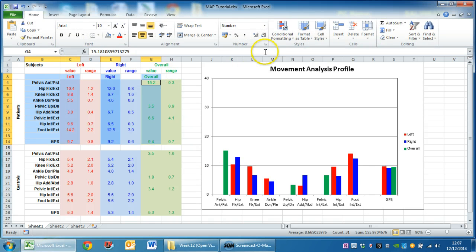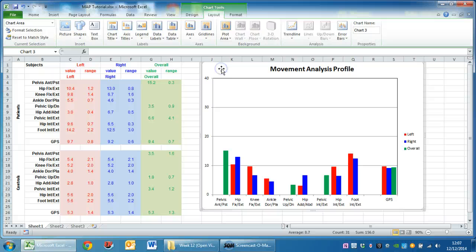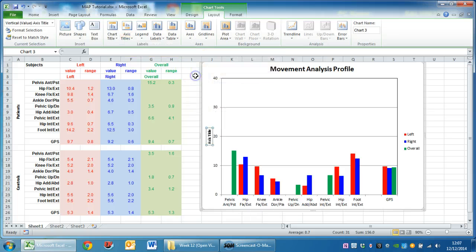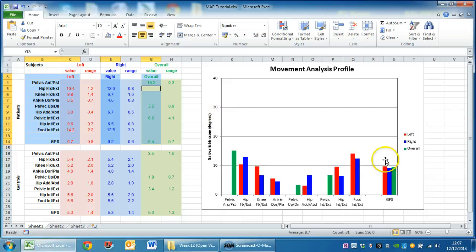I'm going to click the little box. By clicking, you see that the formatting instructions have gone. So I'm going to click on this again, and that'll bring them back up again, because I want to put an axis title on. I want to put the rotated title, and I want to say gait, G-A-I-T, variable score, and I want to tell people that that's in degrees. Okay, and I'm going to click, and that's going to get it sorted out there.